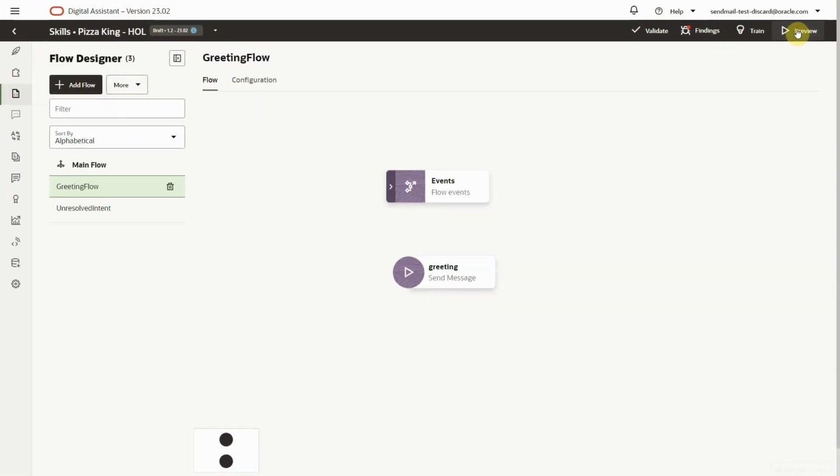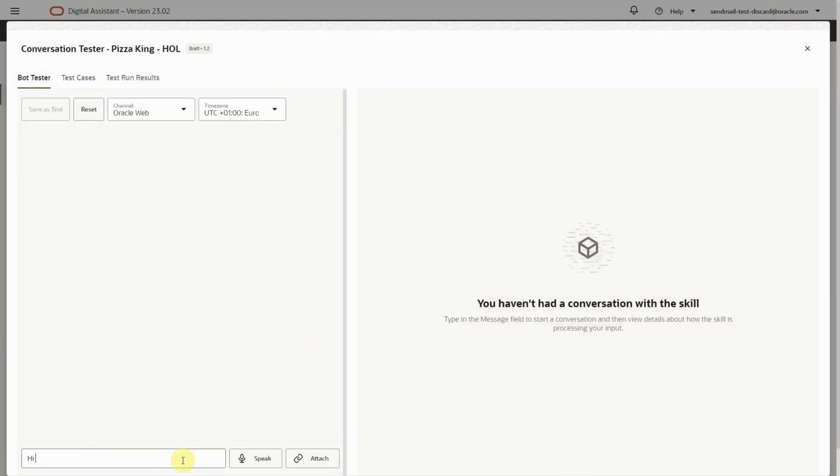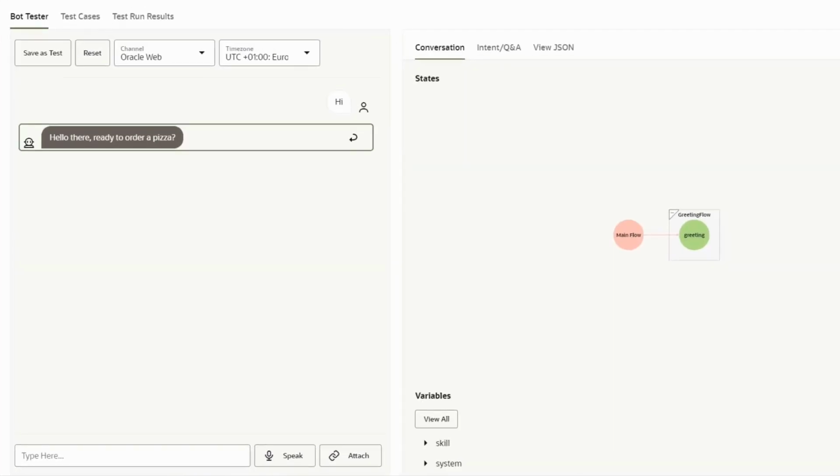Let's test this by clicking on Preview in the top right corner. After typing hi, the greeting intent event is triggered, which then calls our newly created flow. We can see the assistant response, and on the right side of the canvas, we have the conversation path, which visually describes what just happened.